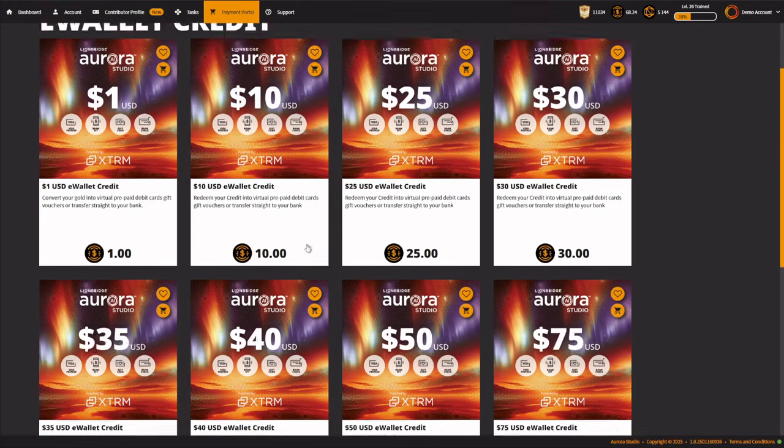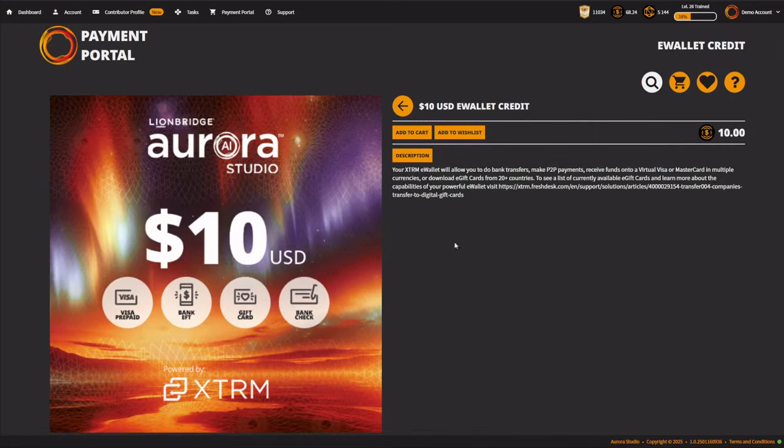And yeah, you'll click on one of these, you'll add it to your cart, you'll check it out, and then generally within a week or two you'll receive an email from XTRM to say the funds have been loaded into your account. You'll then log into the XTRM account and add your bank details and things like that and transfer it that way.